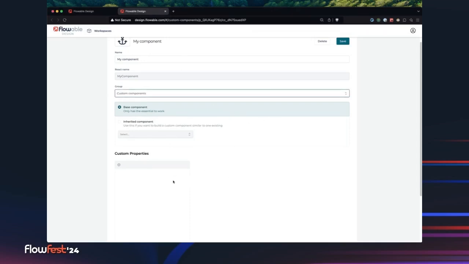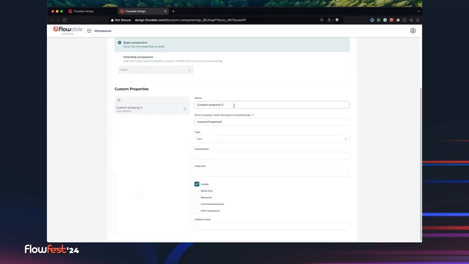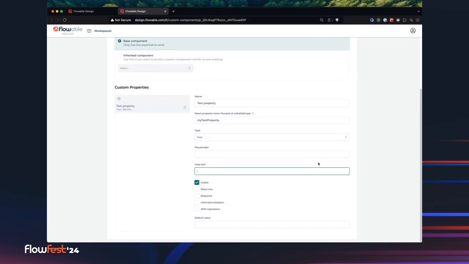The most interesting part here is the custom property. This is similar to how we used to edit the palette files, as Orlando explained earlier. I'll show you how it works by creating two basic properties that we can use later in the component. Let's start with the first one. I will select a text type, my help text.